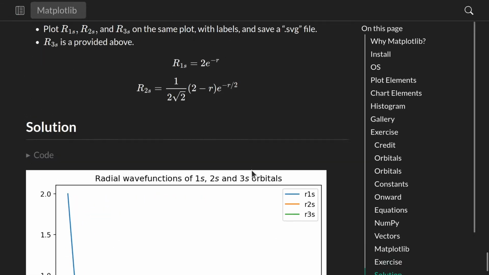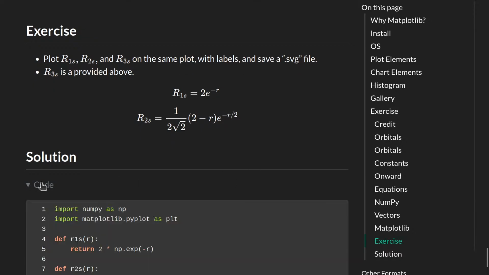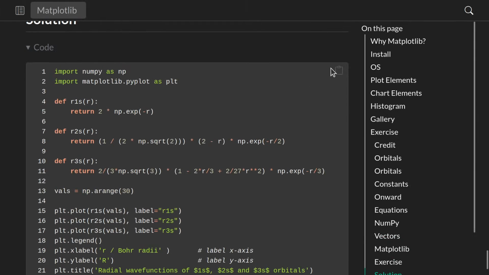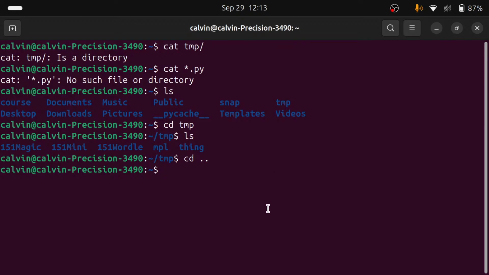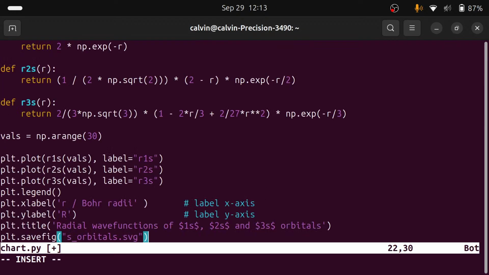Oh, we can just take one of these, right? Where's the solution? Okay, we'll cheat. Okay. I have some code. I'm going to call this chart.py.